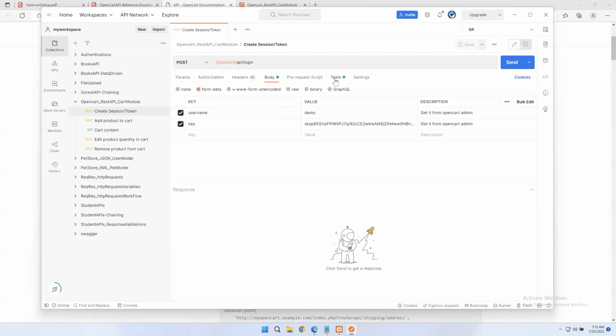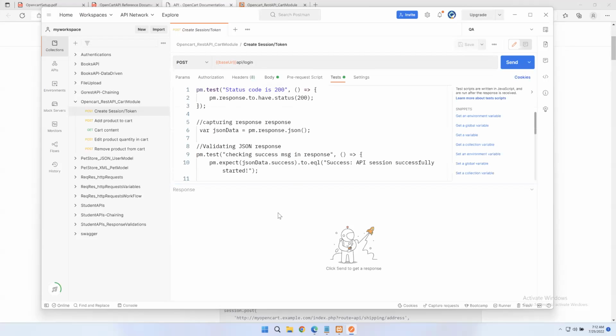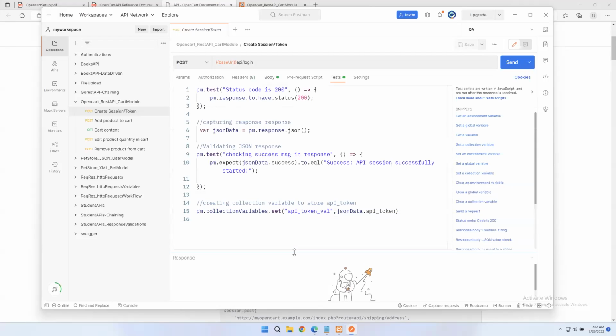Go to the test section. And as I said, this will return the token for us, or a session ID will be created. If I go to the test tab, here I have added some validation points. One is verifying the status code. The second thing is, in the body section we will have the message "API session successfully started", which you will get along with the token. This message I'm validating from the JSON response, and the token we have to use for other requests.